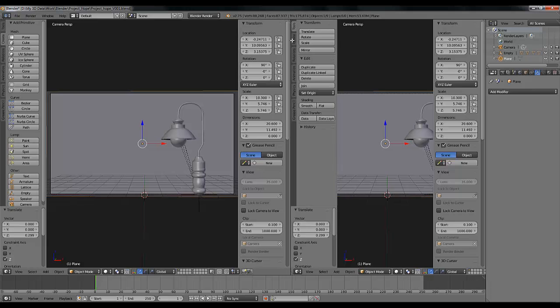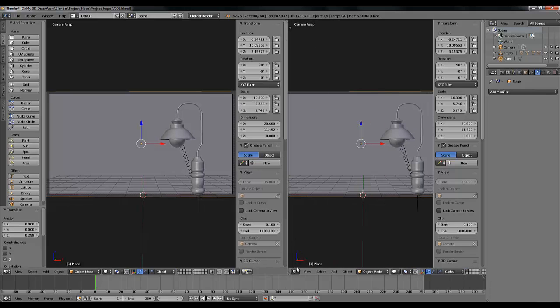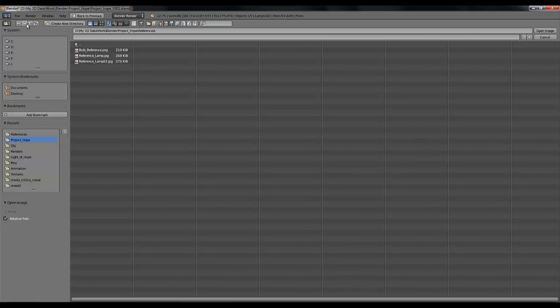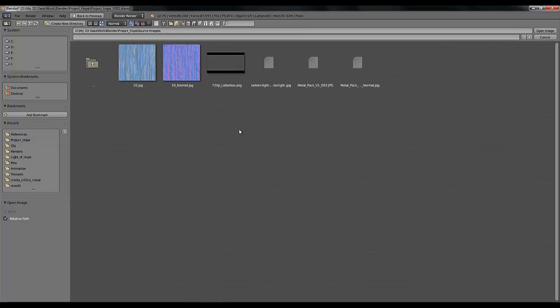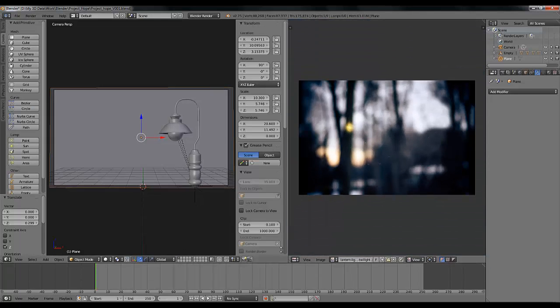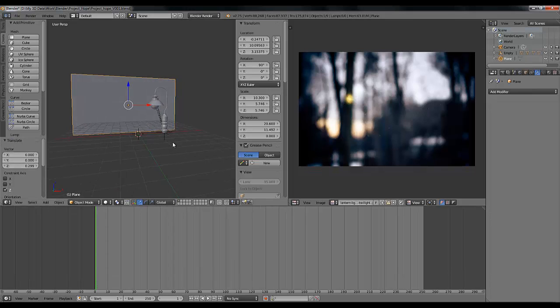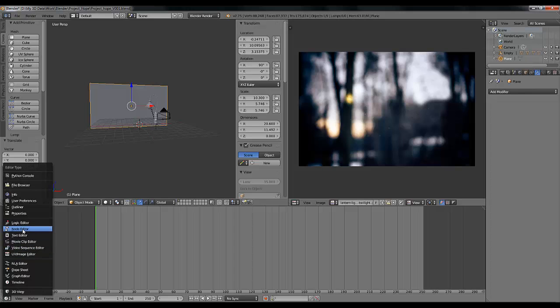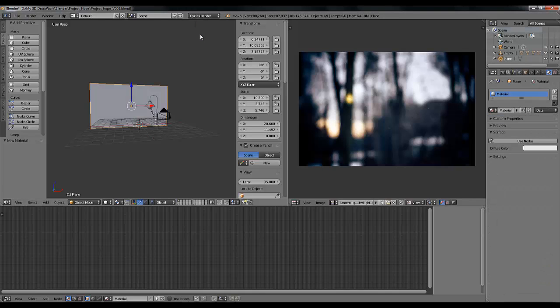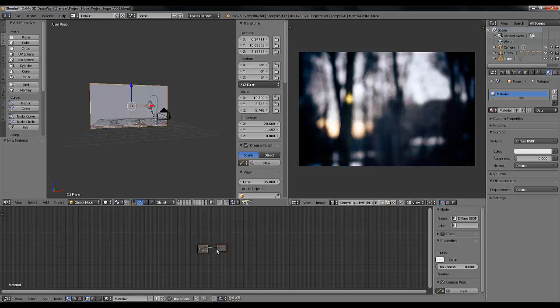So change this to another view and go to your image viewer and import an image. Open image, source images, and we are going to use this image for the background. Yes, this one, and pull it around here and make this a node editor. Okay, so go to your material tab and create new. Select your Cycles renderer. Okay, use default, and you can see our material is ready.